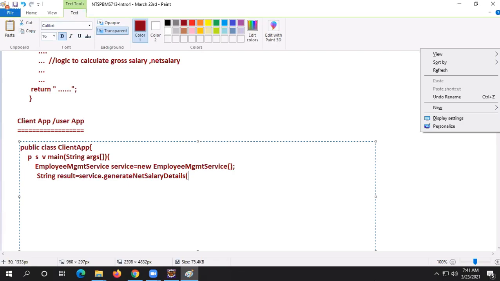So designing a method having more than 3 parameters is good practice or bad practice? Bad practice. Sir, if I need more than 3 inputs, what should I do? Then you have to think about using Java bean.